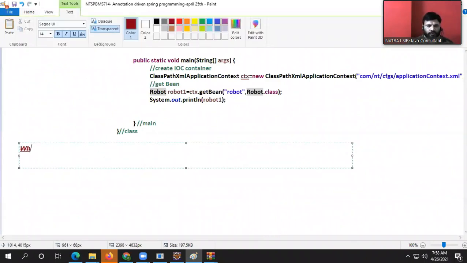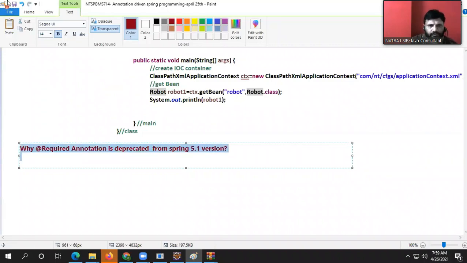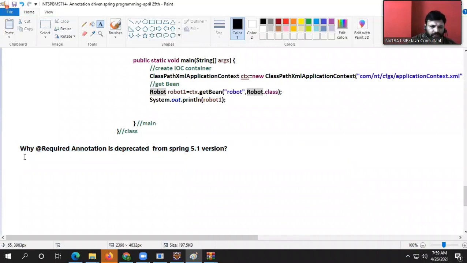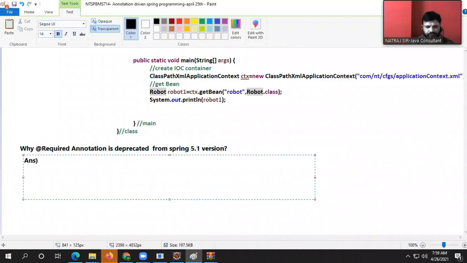Why is the @Required annotation deprecated from Spring 5.1 version? Answer, guys.